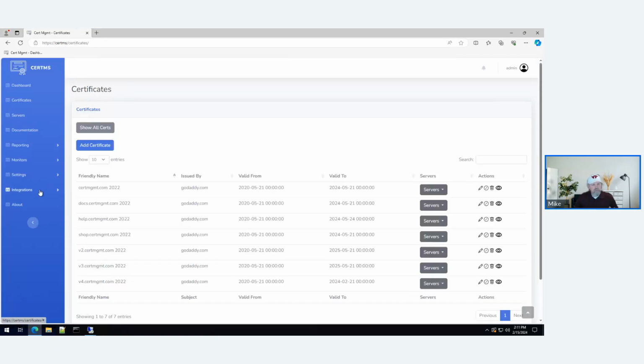Now I'm going to jump around a little bit because I want to do this in a logical order. The next thing I want to show you is the monitor section. This is again where CertMS shines, the different monitors. The first thing we're going to look at here is the CA monitors, and that's the certificate authority monitors.